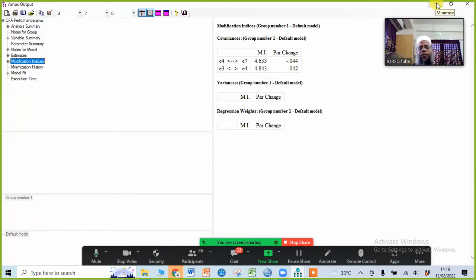Yes, please, do you have any question? Yeah, please just explain this aspect. What is the idea behind this, how do we treat these modification indexes? Actually, modification indexes are telling us how we can get our model fit, based on which criteria we need to delete an item, or make the covariance for getting our model fit.